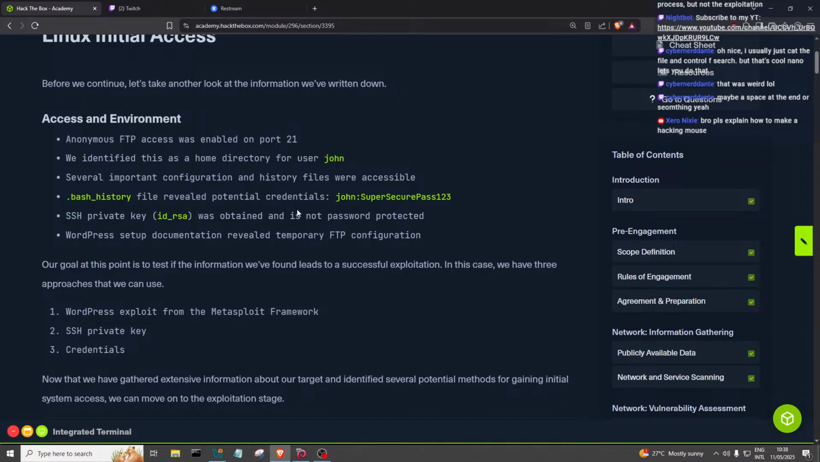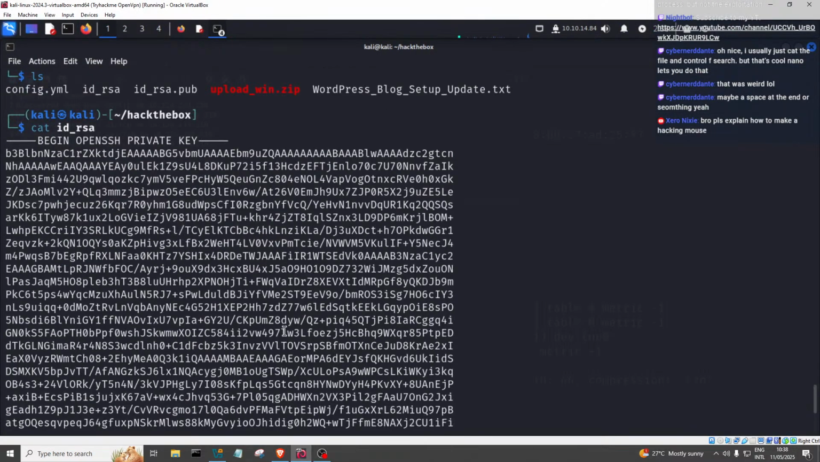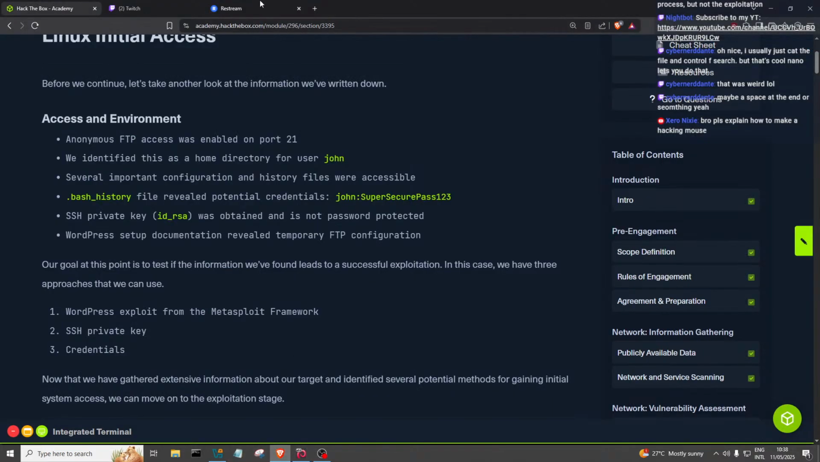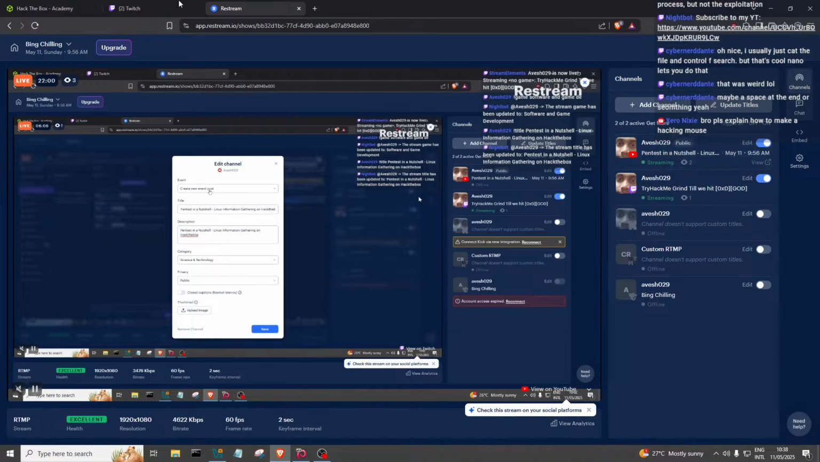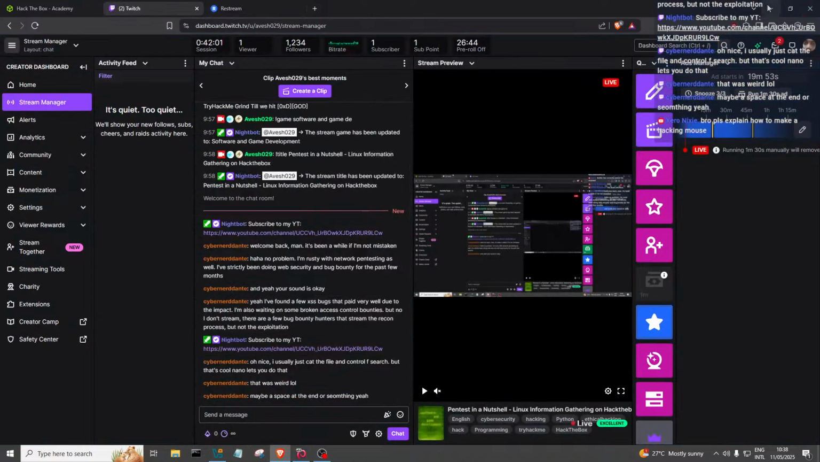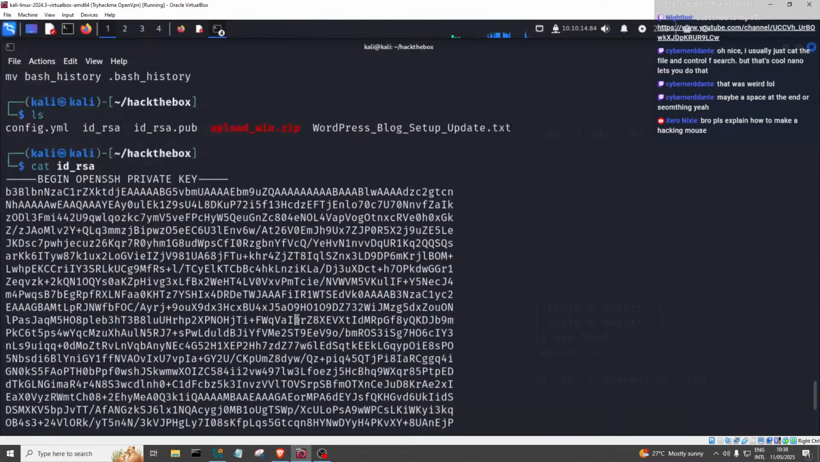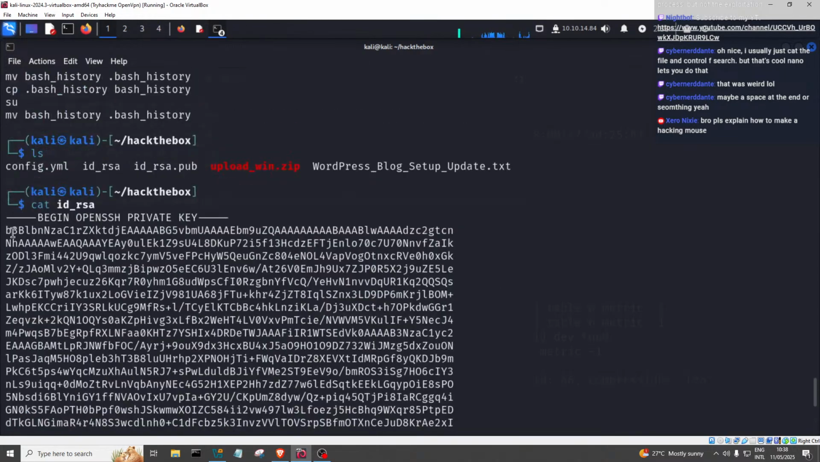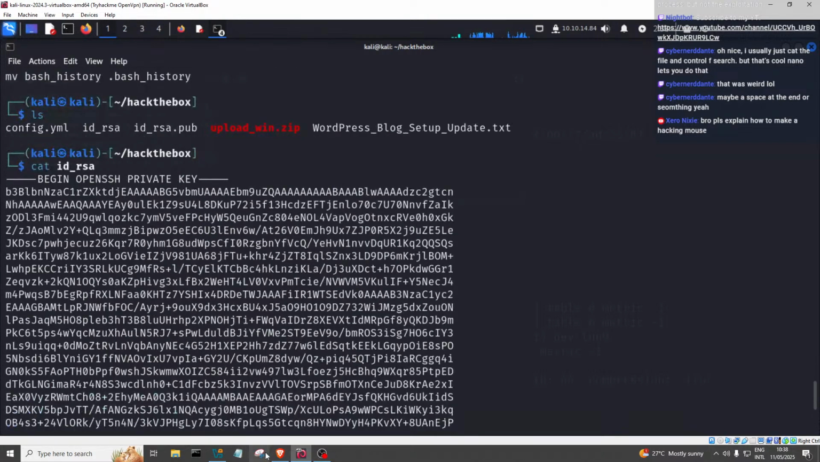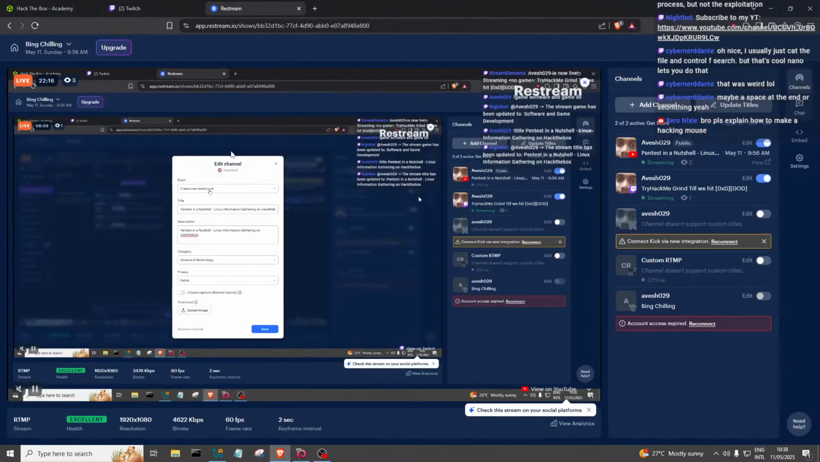SSH private key, so it was opened. It is not password protected. Oh, is it not password protected? Huh. Oh yeah, there's a line at the top. If it is password protected, there will be this line. If it's not password protected, there won't be this line. So that's something else to keep in mind. But we're gonna move on now. Begin OpenSSH private key. Let's keep reading.